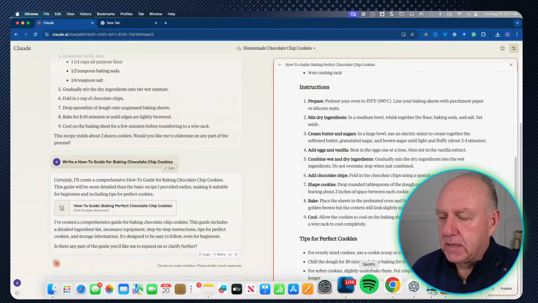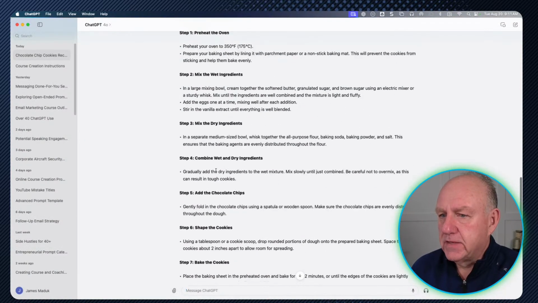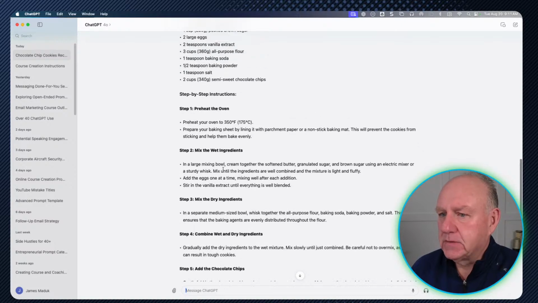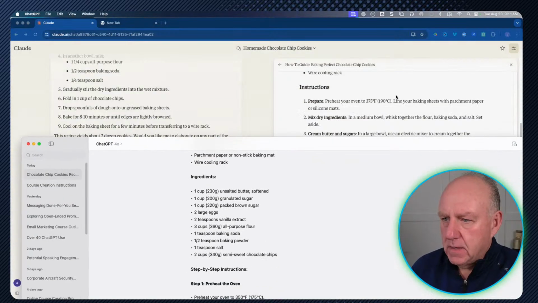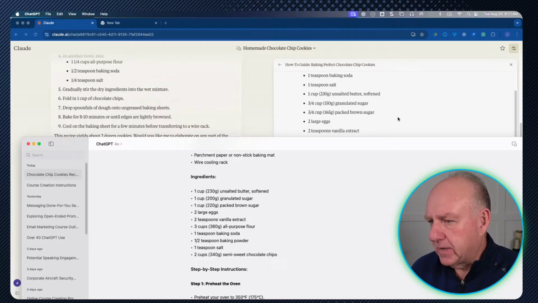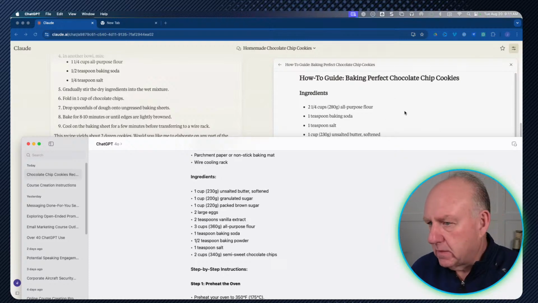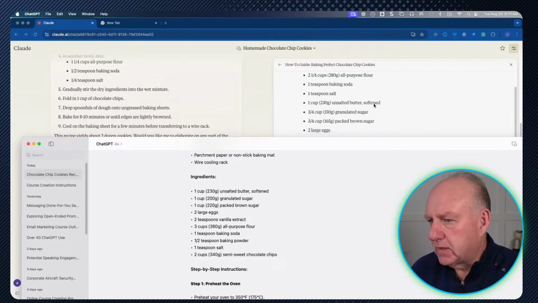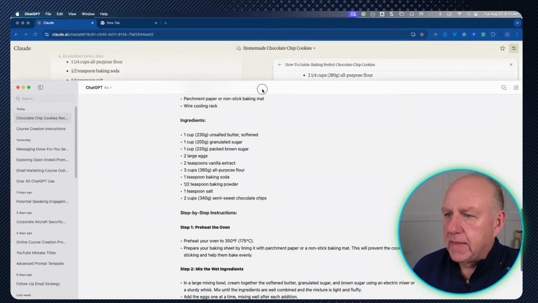If we go back and take a look at ChatGPT again for the same one, it's got the step-by-step instructions. And look at even the ingredients: 1 cup unsalted butter, softened. If I look at the other one, I have 2 1/4 cups all-purpose flour. Where's the butter? It doesn't even have butter on this one, does it? Flour, salt, there it is. Unsalted butter, softened. So very similar in that respect.